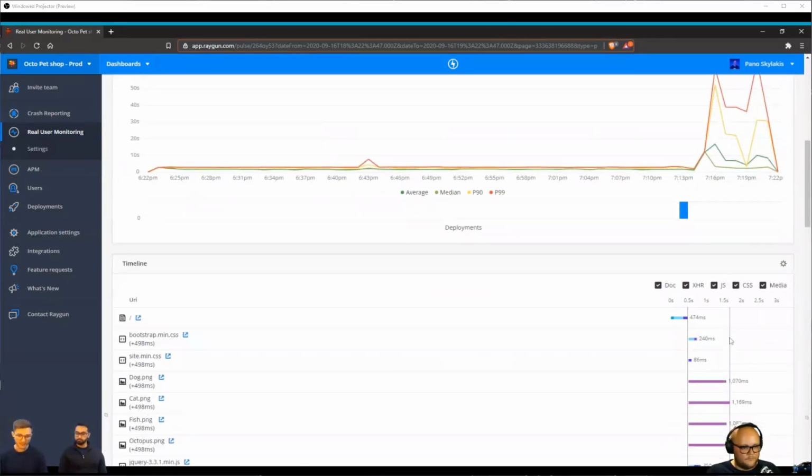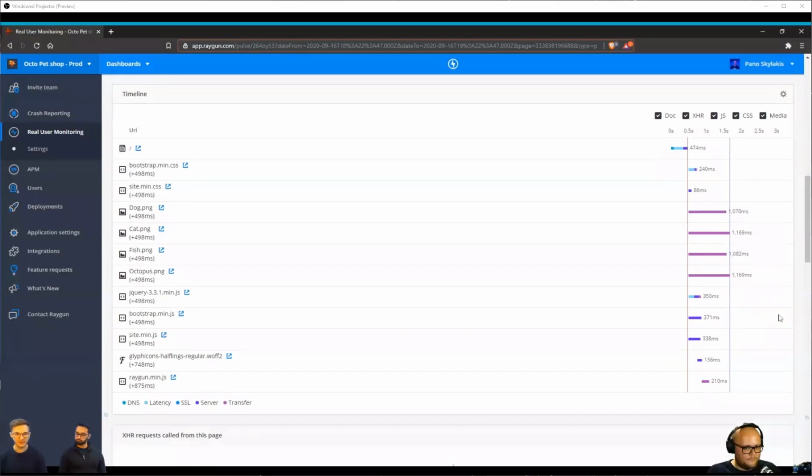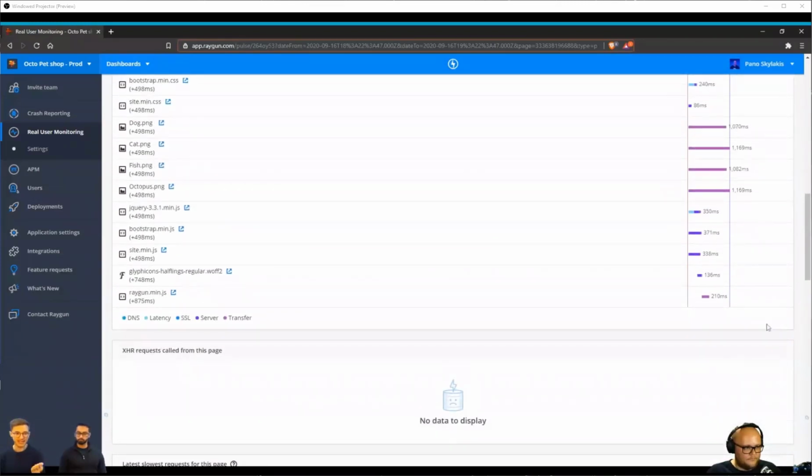We also have a timeline. So this is the breakdown of asset loads. Just looking at this here, we can see a few images and they're coming in at 1 second load times. Probably some optimizations we could make there, but we can continue to investigate a bit further. Also, we track XHR calls. Our application doesn't actually have XHRs, so we won't be seeing any here, but that is something that we track, something that's really important for things like single page applications.